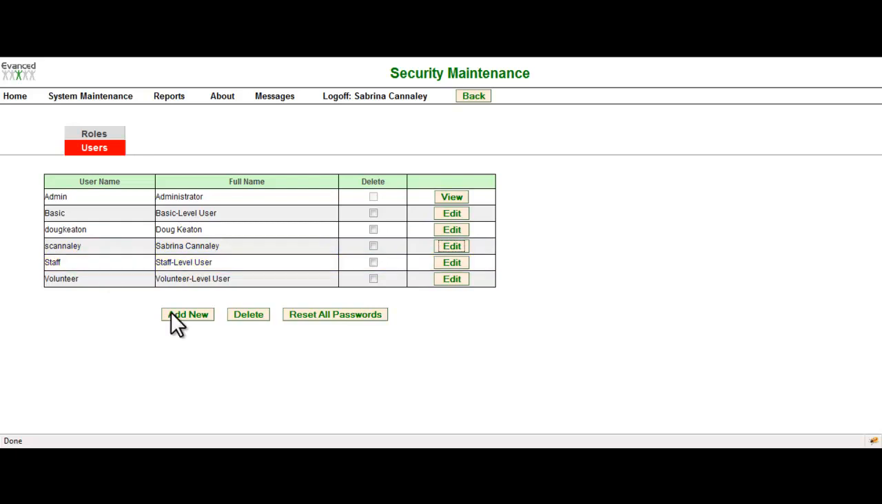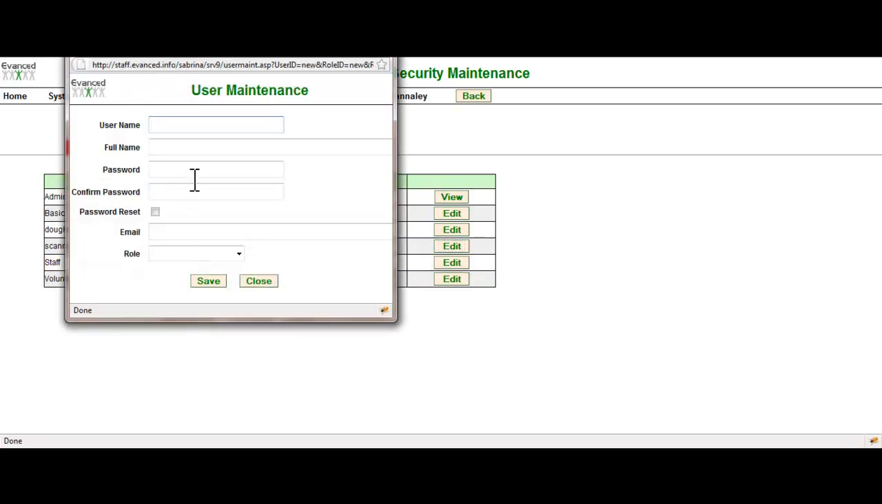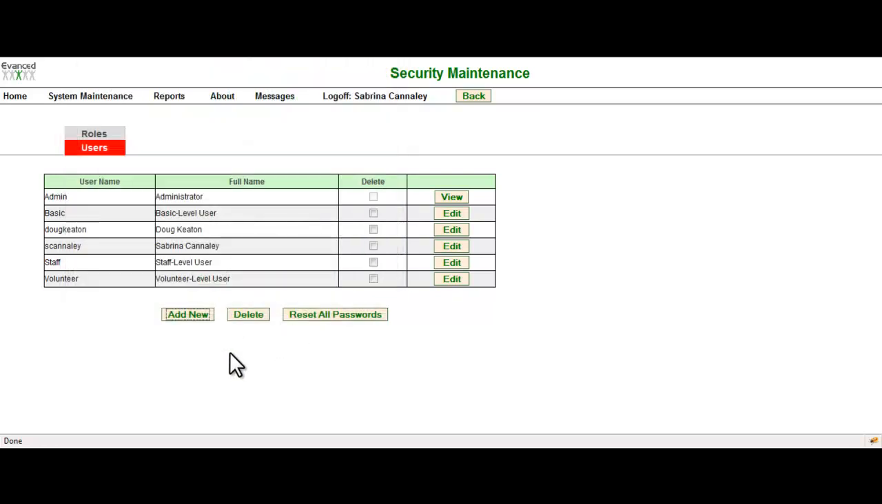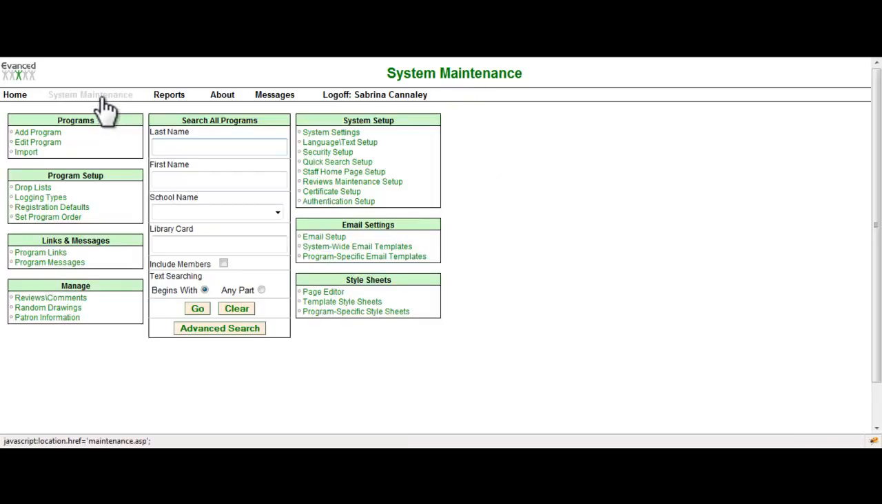Adding a brand new username, you would just select Add New. Put in all of the important information, username, full name, passwords, email, and then obviously you would select that user's role. Just a tip and a trick, the very first thing that you should have done was change your passwords when you received your system. Once you're done making modifications to adding your users, you're done setting up your advanced security, so you would just go back to system maintenance.